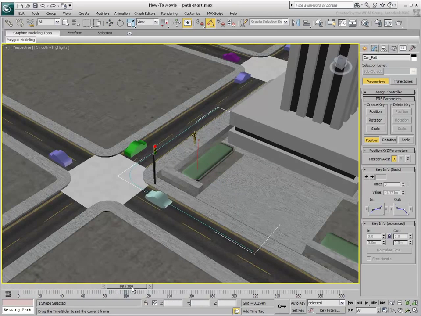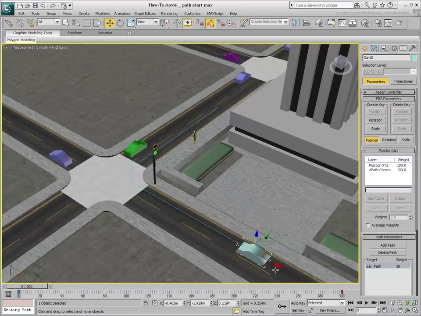Once an object is constrained to a path, it moves along that path at a constant speed. This is the default setup. Sometimes you need to control timing, in this case to have the car respect red lights and avoid jaywalkers. An easy way to achieve this is to start by deleting the two keyframes that the path constraint tool created.